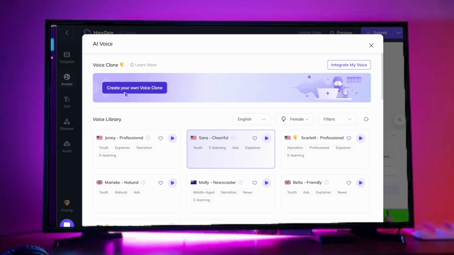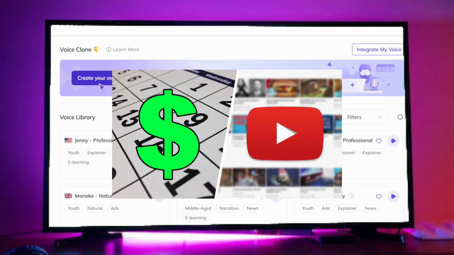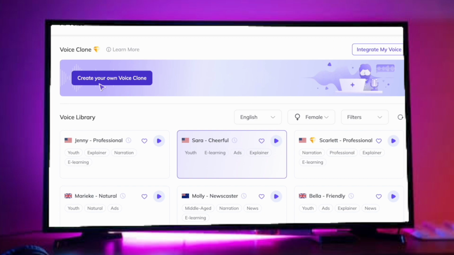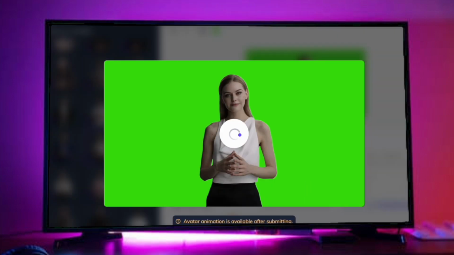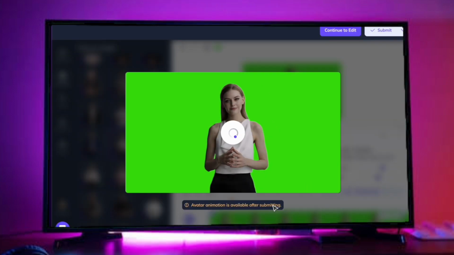They also give you the option to create your own voice clone. Since there is always a lot of controversy around YouTube monetizing AI generated voices, this is one option one can consider. So once you've done all of this, just come here and you can see a preview if you like. It says that the avatar animation is available only after submitting.